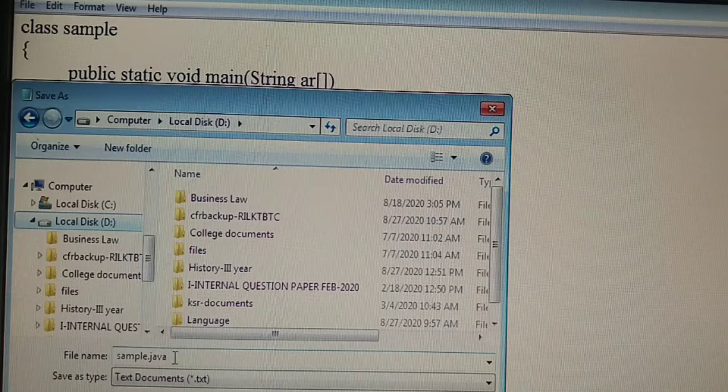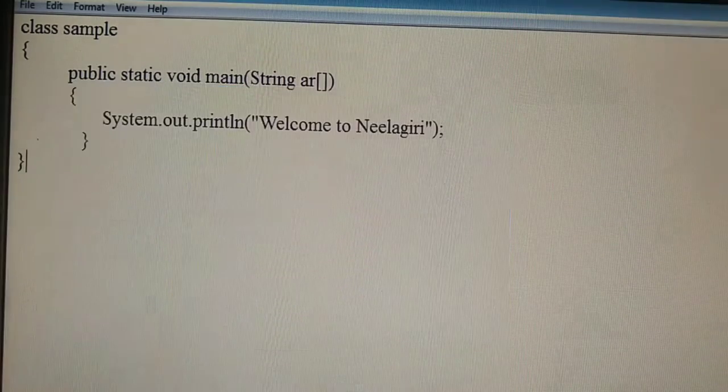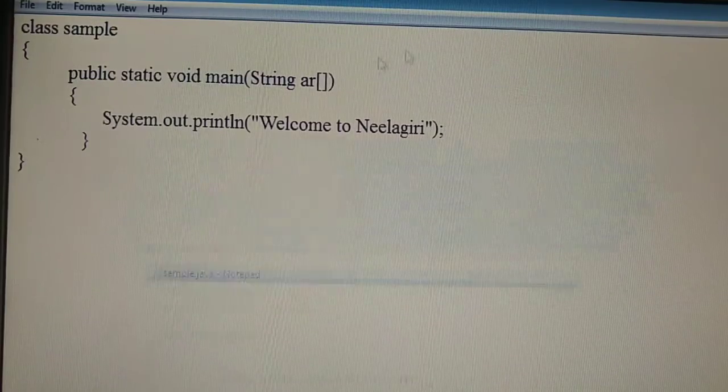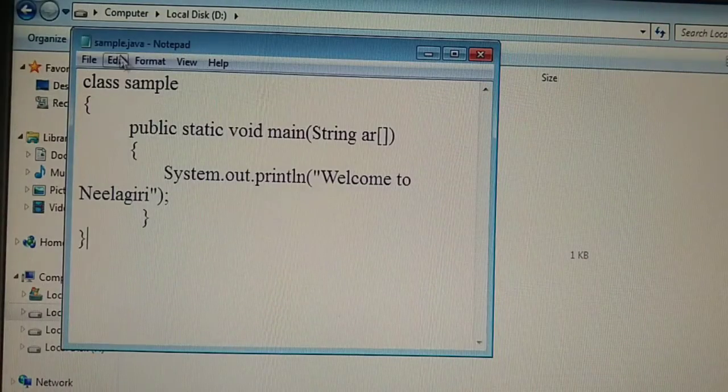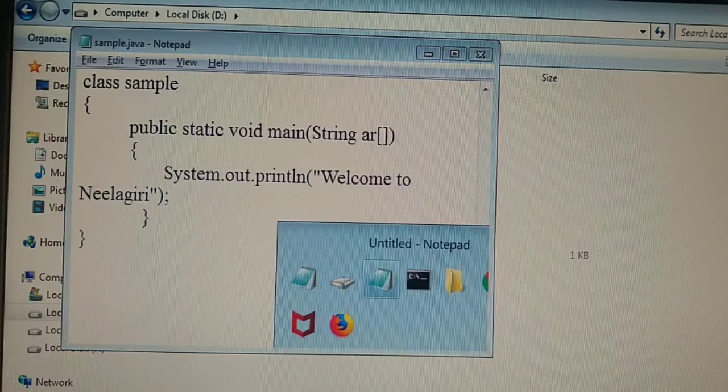What is the file name? Sample.java. Then click on the Save button. Then our source program is created. The file name is Sample.java. This is our source program. This is the way of creating our Java source program.